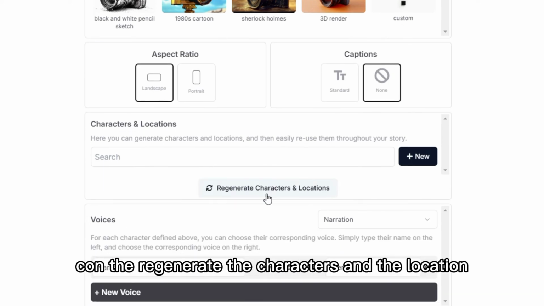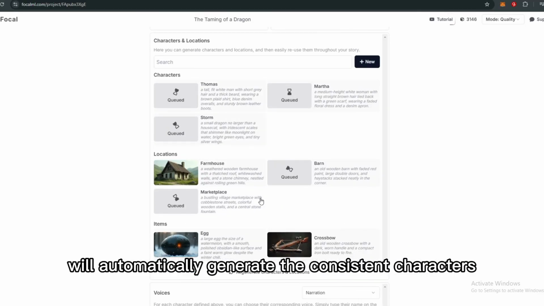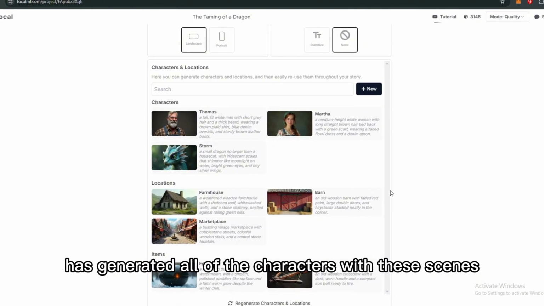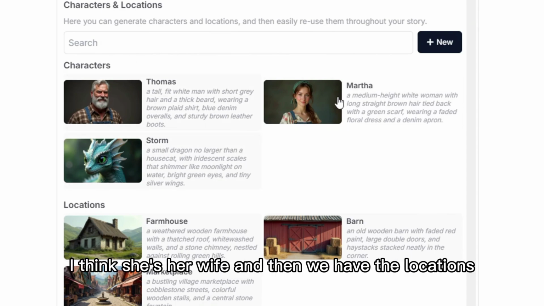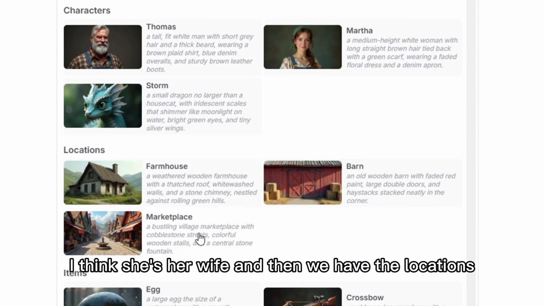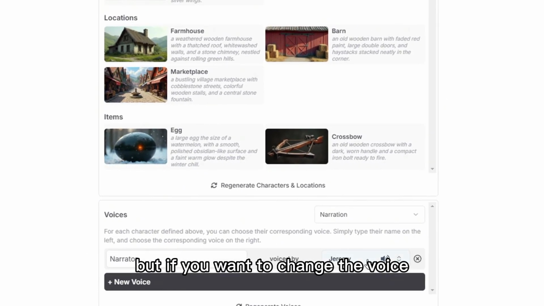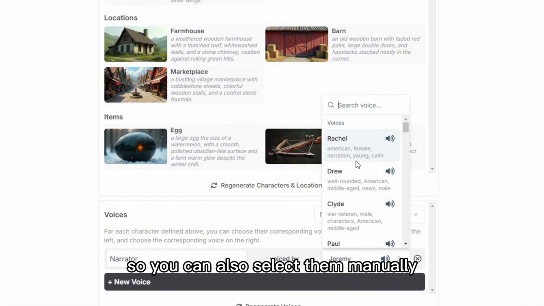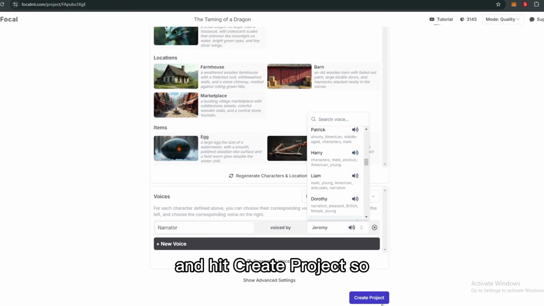If you click on regenerate the characters and the locations, the AI will automatically generate consistent characters based on the script. So now you can see the AI has generated all of the characters with these scenes. This is Thomas, our farmer, this is the dragon named Storm, I think she's her wife, and then we have the locations. Now the AI will automatically generate some of the voices for you, but if you want to change the voice, it all depends on you. If I click on that, you can see we have different voices. You can also select them manually, but I would like to go with the AI and hit create project.